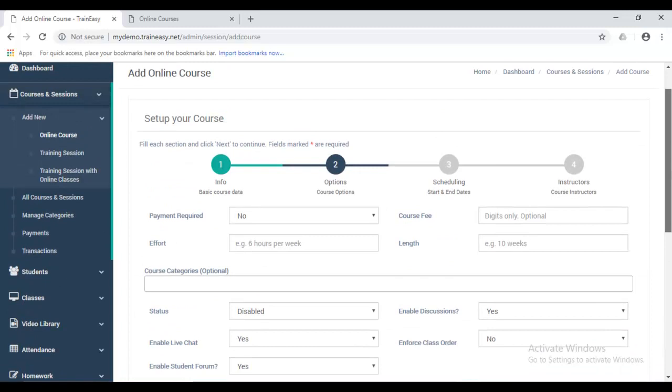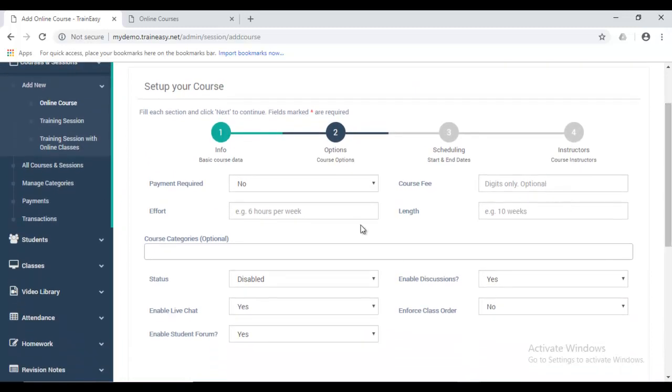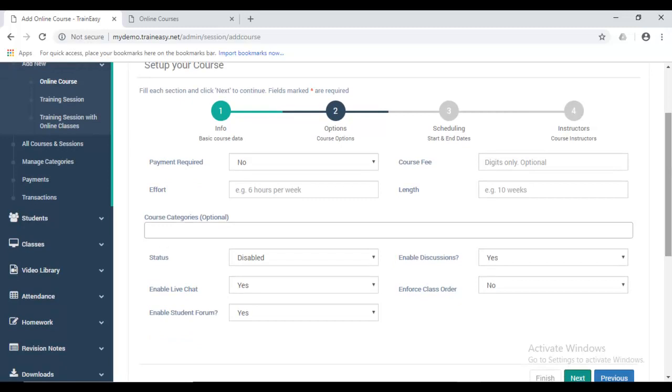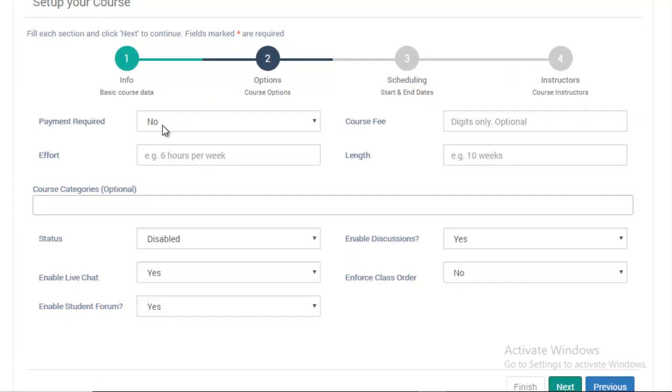I'm going to scroll up. Now, the next step of the wizard, we get to see the different options. Most of these are optional, and some have a default value. The first is payment required. You select this option to determine whether or not your students will need to make payment for this course or training session. If it's a free course, you can leave it as the default, which is no. If you require payment, you select yes.